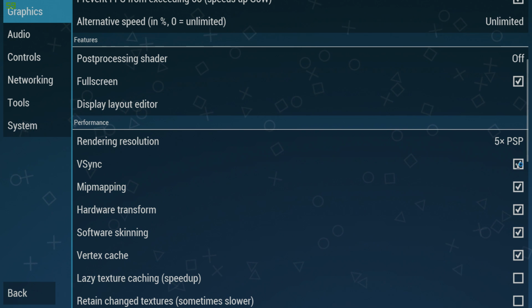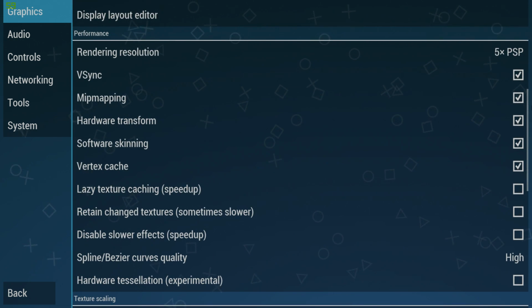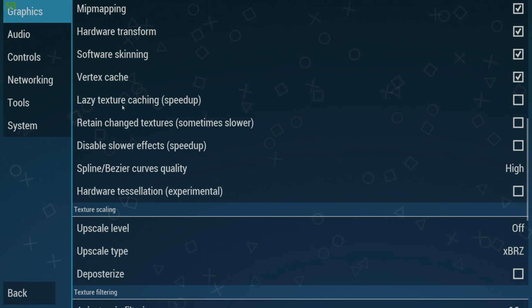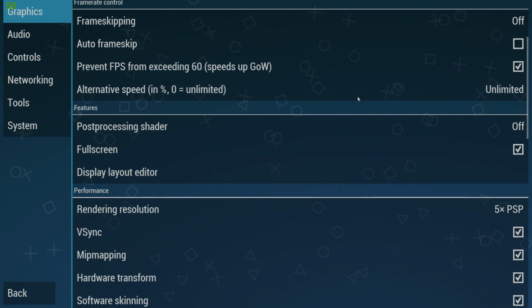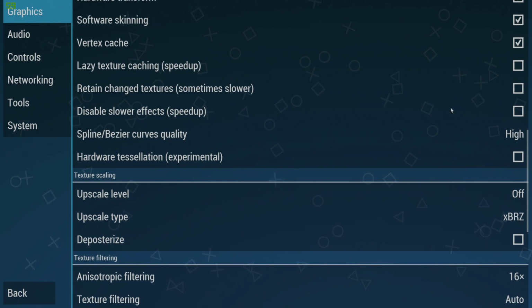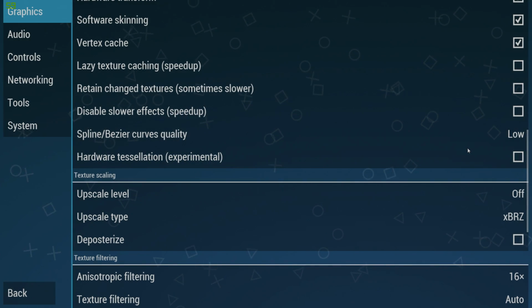I leave VSync on. You can always turn this off. MIP mapping on, hardware transform, software skinning, all on. Here's a few extra speed ups here. Lazy texture caching. It doesn't help that much, but if you've gone to 1x PSP and you're still running very slow, go ahead and check these. Lazy texture caching, disable slower effects, and spline curves quality. This can also help, not by much, but it does.